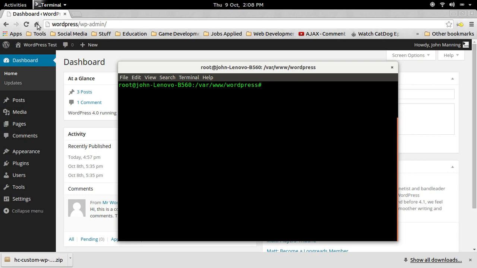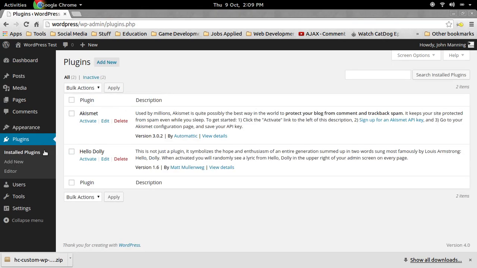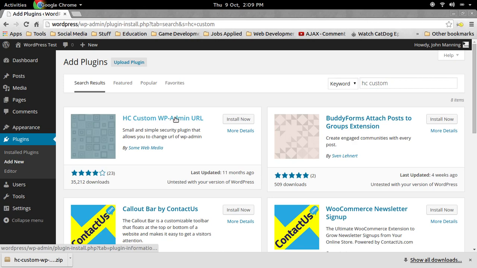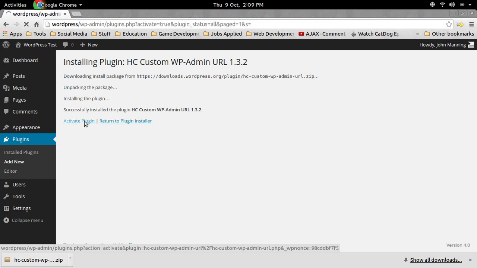Okay, so now let's go ahead and try to add this plugin. We'll go to installed plugins, go to add new, and search for HC custom, and it should be the first result. We get HC Custom WP Admin URL. Let's install now. That has been installed successfully. Let's go ahead and activate the plugin.